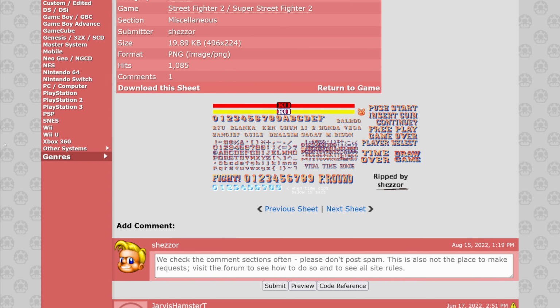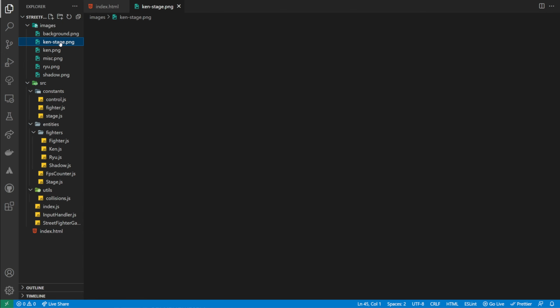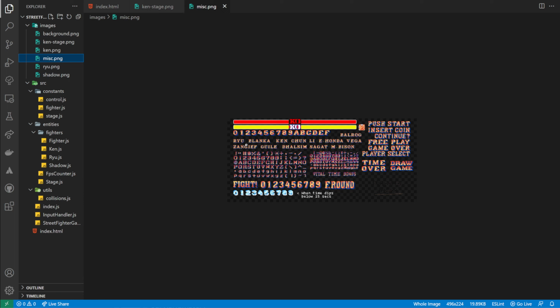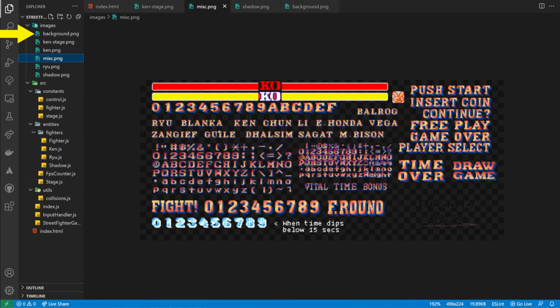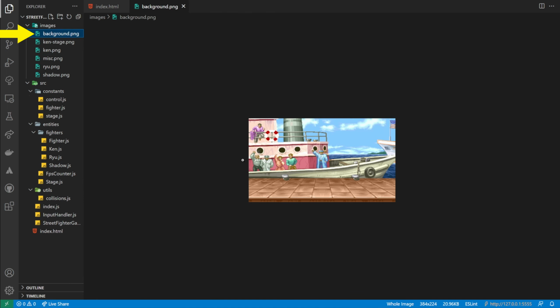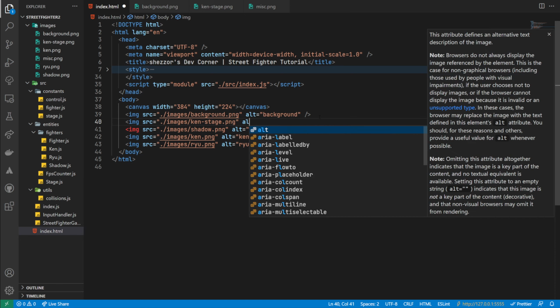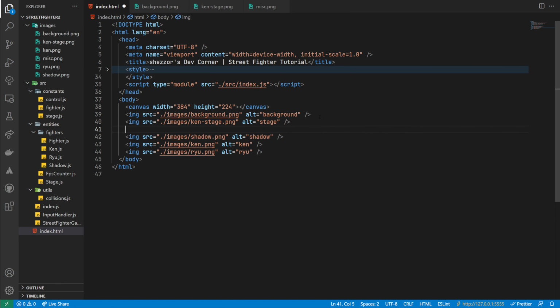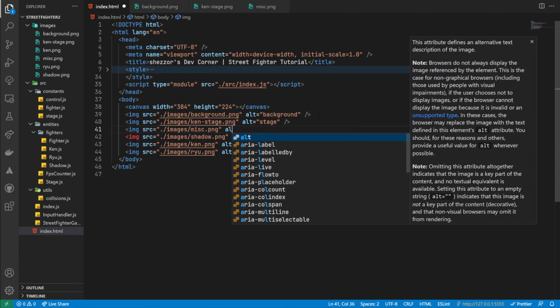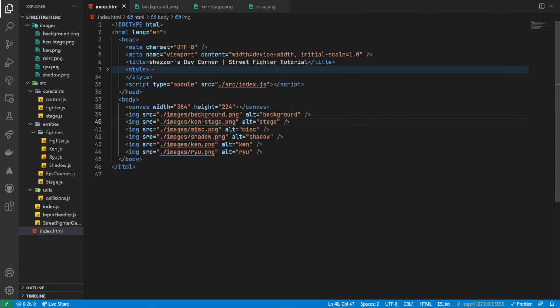Just to ensure we're all on the same page, you should be able to view both of these new images within VS Code. Notice that we still have our background image file in this folder, which we'll continue to use for the time being. Next, we'll follow our usual practice and add these new image files to the index.html file using img elements so that they are loaded on page load with the other image files. I'm giving them an alt attribute of stage and misc, respectively.